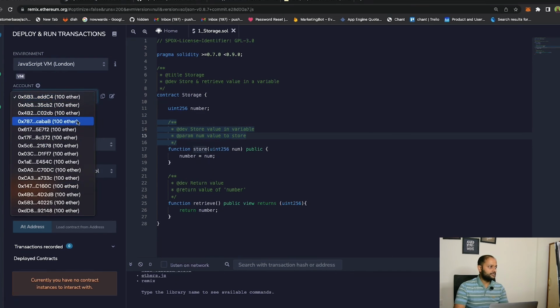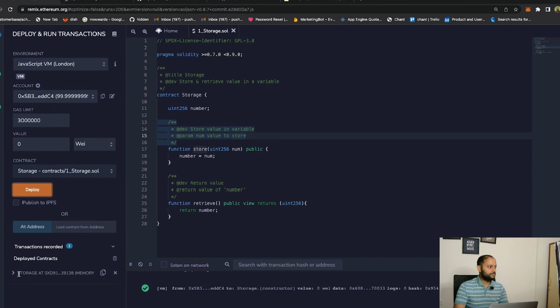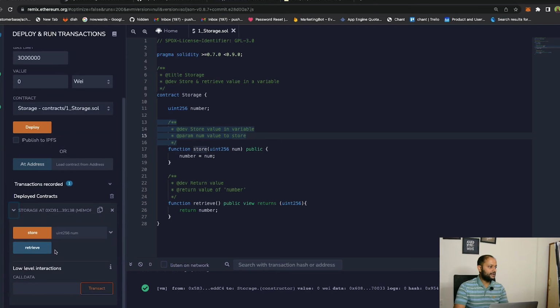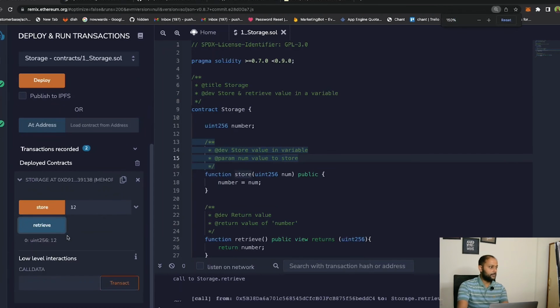Now what you see here is the account. These are just test accounts, with fake ethers that we need in order to process our transactions. Here is the gas limit that we can set, and this is the storage file that we're going to deploy. Once we deploy, we can analyze this. Right now we do not have anything, so we'll try to store something. Maybe we'll store 12, and then if I retrieve it, you see that it retrieves 12.